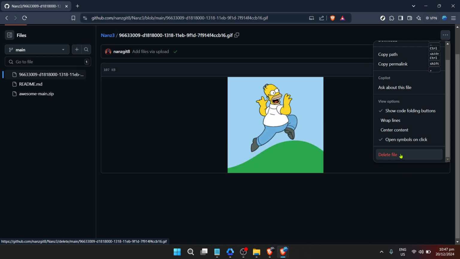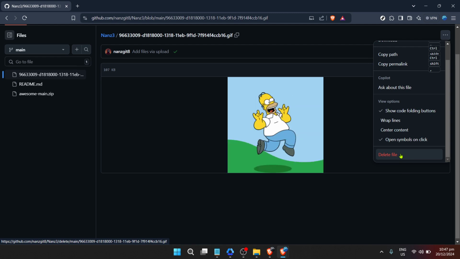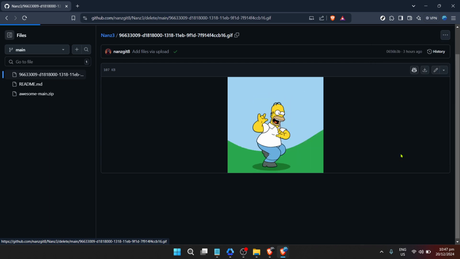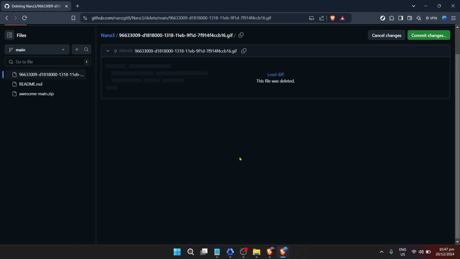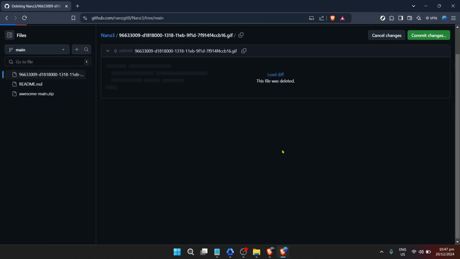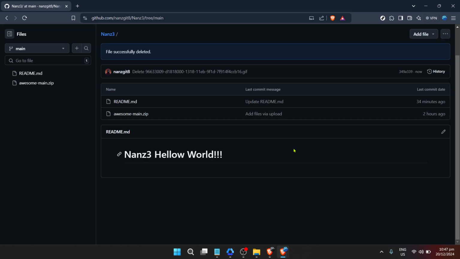Clicking on this icon will reveal additional actions you can take on the file, including the one we're interested in, deleting the file. Select Delete File from the drop-down options. GitHub knows that deleting a file is a significant action, so you'll likely be asked to confirm this decision. This step is a safeguard, ensuring that you don't accidentally remove something important. Confirm the deletion and voila, the file will be removed from your repository. It's as simple as that.